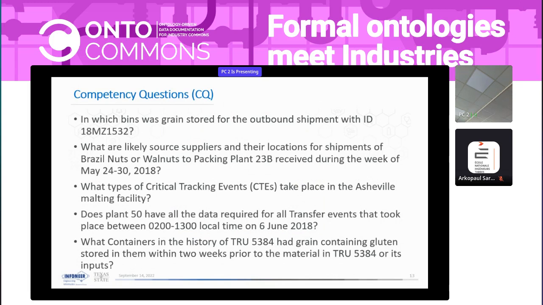For example, the first one is: in which bin was grain stored for the outbound shipment with ID, whatever. Or what are the likely sources of suppliers, or what type of critical tracking events take place in the Asheville malting facility. I tried to simplify these questions, but in reality, those queries are much more complicated. Each query might have five or six lines in natural language.